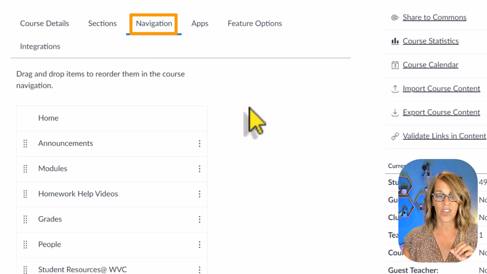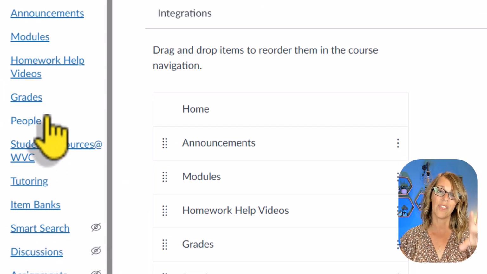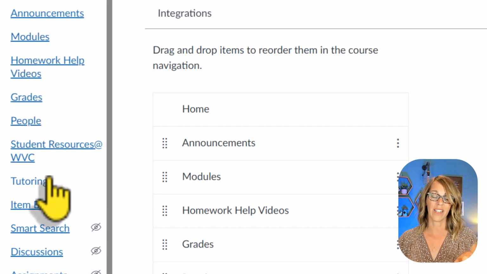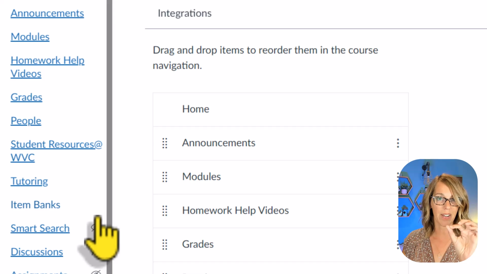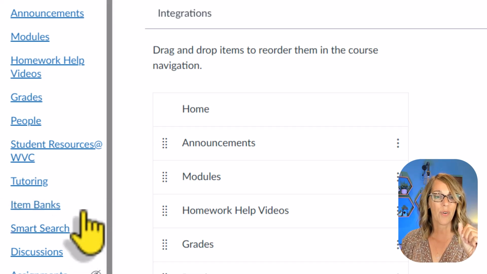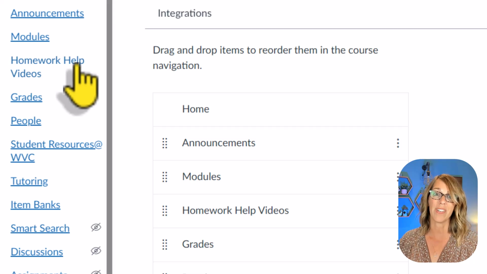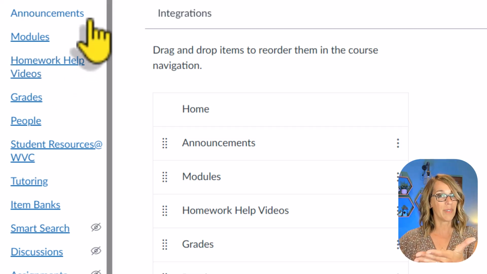So clicking on navigation. Navigation is all of the things that students can click on here over on the left-hand side, students and you. Anything that has an eyeball here at the bottom with that slash through it means it's not visible to students. At the start of a quarter, some of these on top also have an eyeball with a slash next to it. It means that it's going to be visible, but it doesn't have any content in it yet. I recommend that you have absolutely as few items as necessary for your students to navigate through.